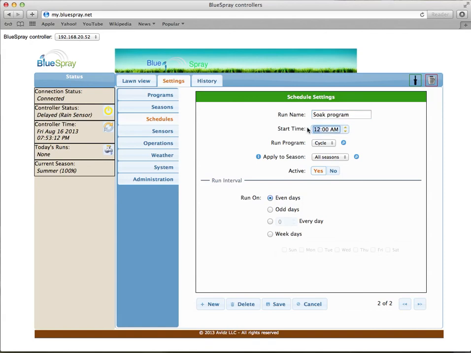And we start at 8:30, which is 10 minutes after the cycle program or cycle run stops. And we're going to run this soak all season again, active. Well, we had weekdays, I believe. So Monday, Wednesday, Friday again. So there you go. We have a cycle and soak.